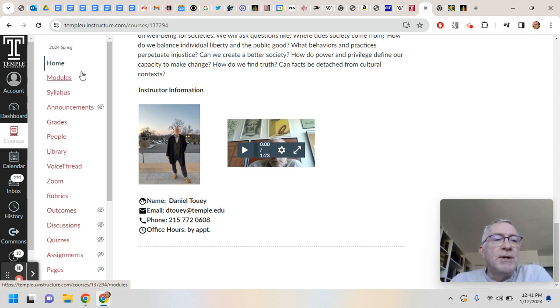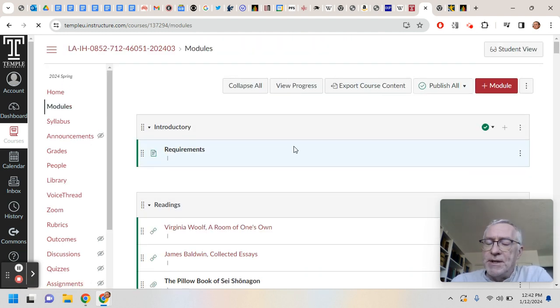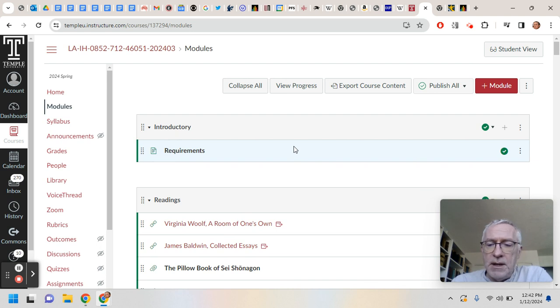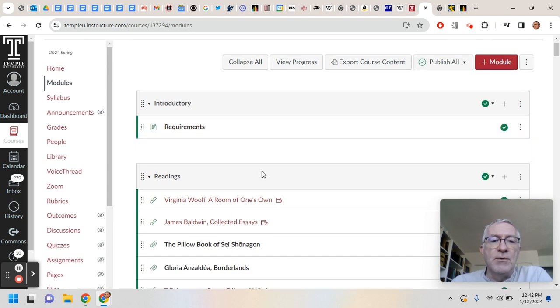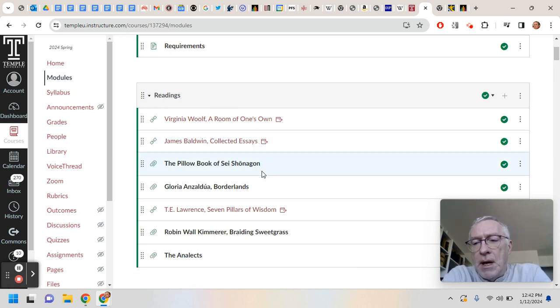But the best thing to do is to go to the main menu and hit modules, and that will take you to everything that you need for the course, including the readings. The books, I believe, are in the Temple Bookstore, all of the books that we'll need for the course. I would encourage you, I don't like reading electronic texts so much, I like having books. I believe that they're all available, but they're also all available either as uploads or as links.